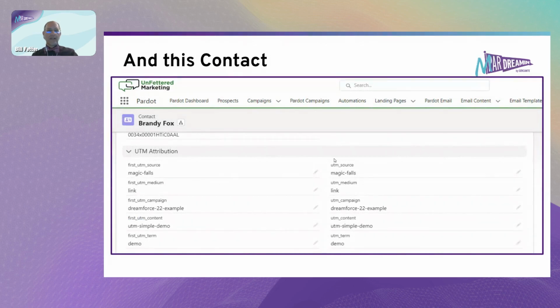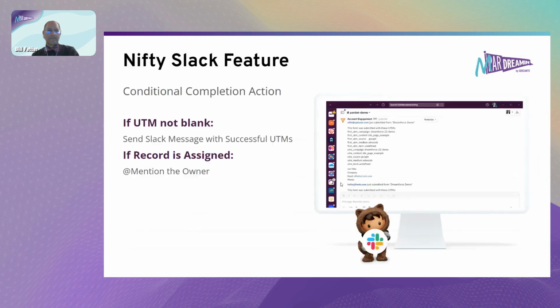And the UTMs that are floating will continue to float, even though the first source remains as such. The last ones will continue to float over the contact's life cycle, because we are allowing those to change.